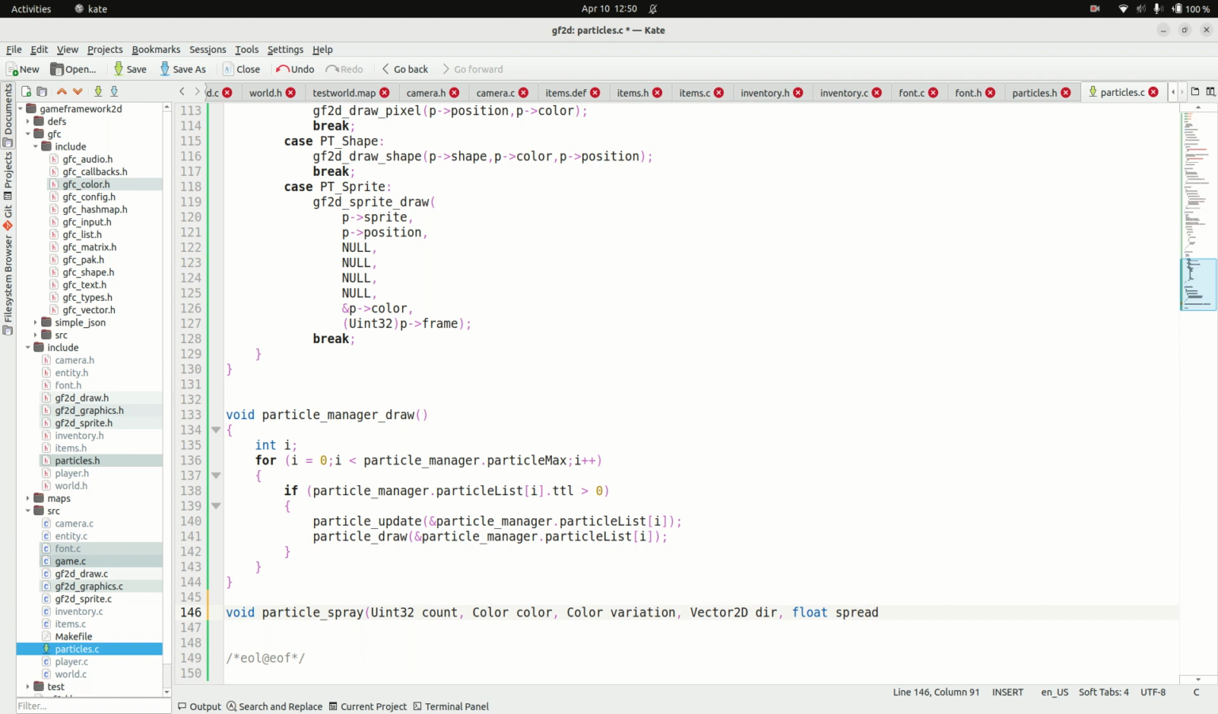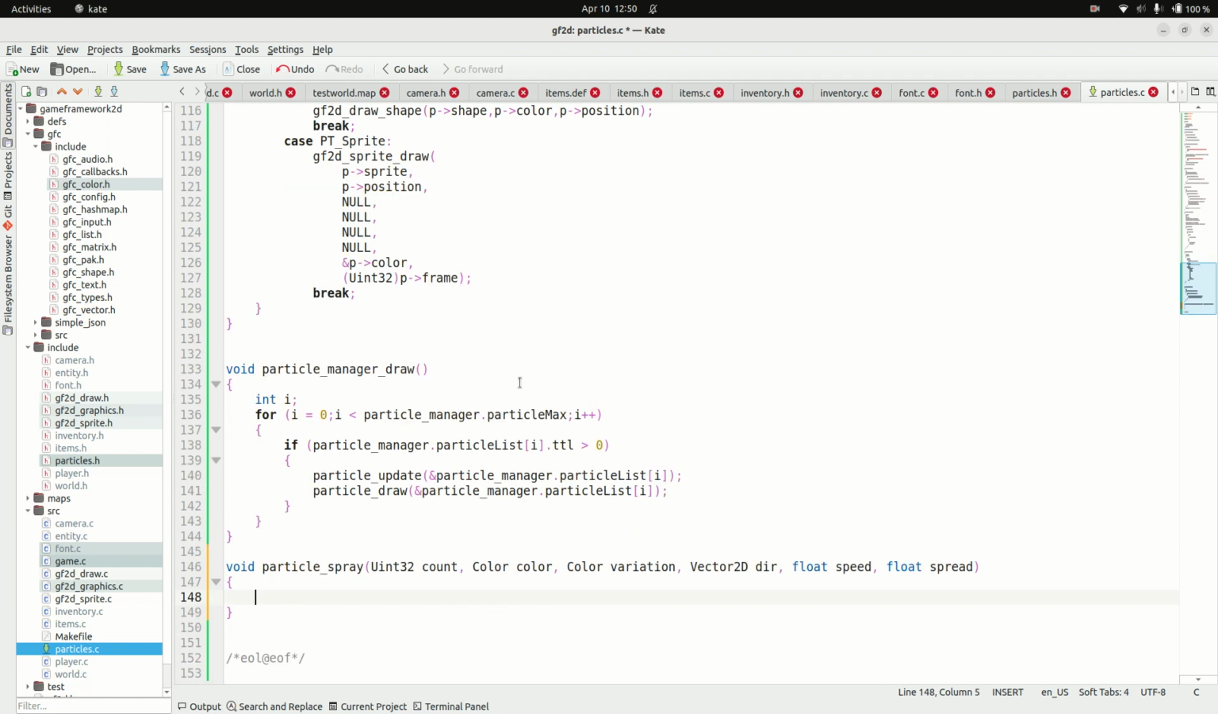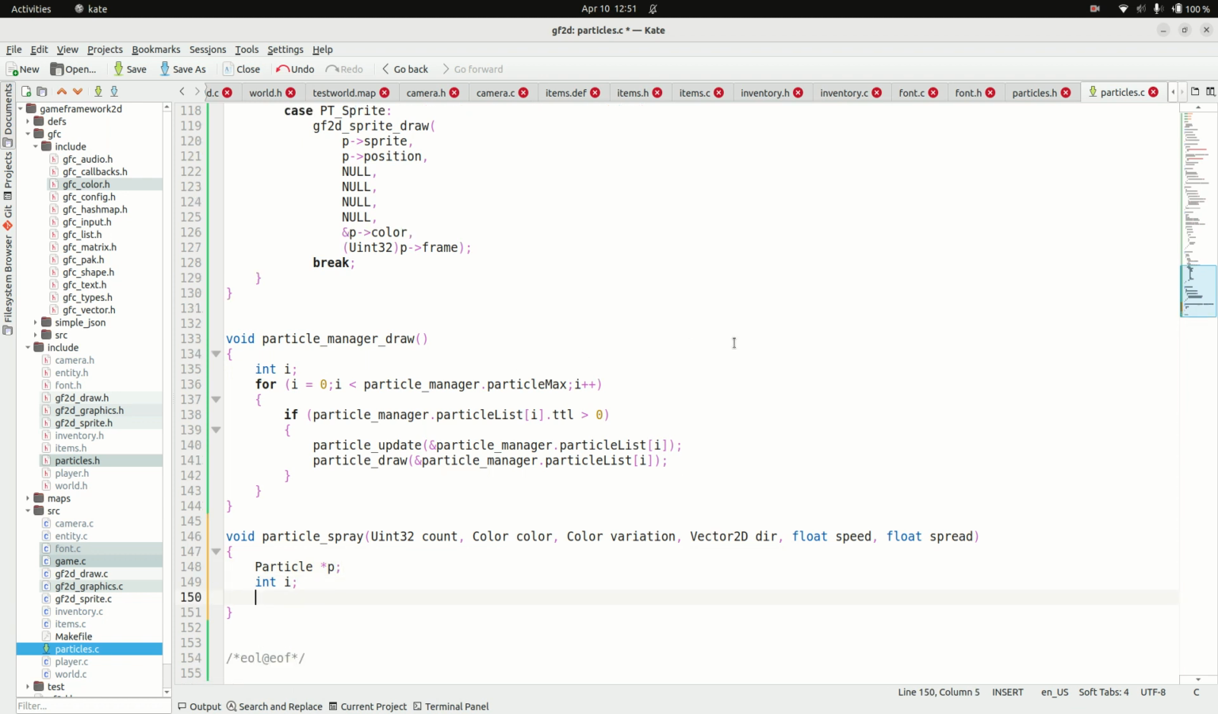So we're going to have a spray in a direction with a spread. And then the direction will be used also for its speed. Actually, let's do that separately. Float speed. Speed, we have spread, and we have color. All right, so this is going to be int i, Particle star particle p. As you can see, I have trouble spelling.